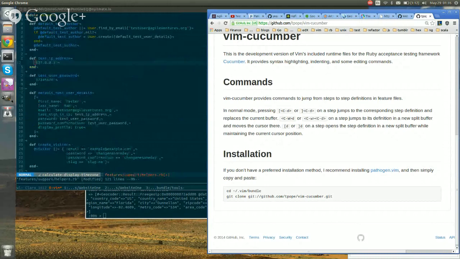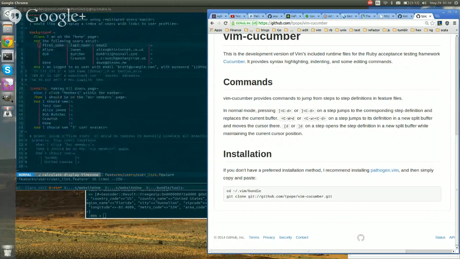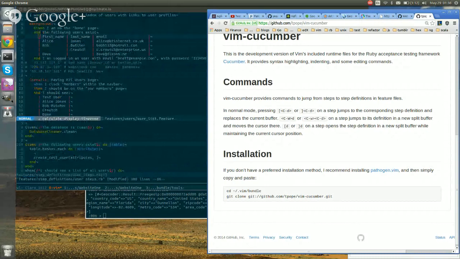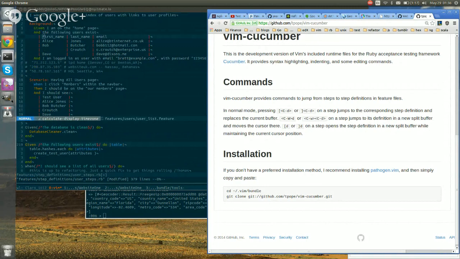Wait a minute. This is weird. If I try to change something here and I hit space, it goes back to the feature file instead of staying in the step definition. Now let me fix this or try this.